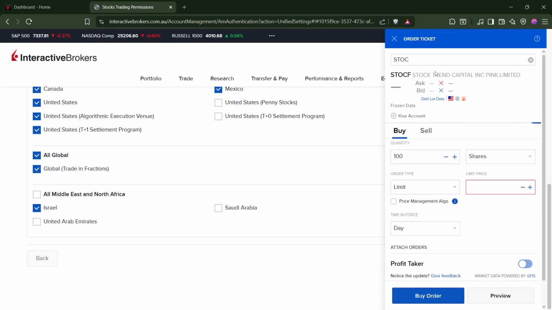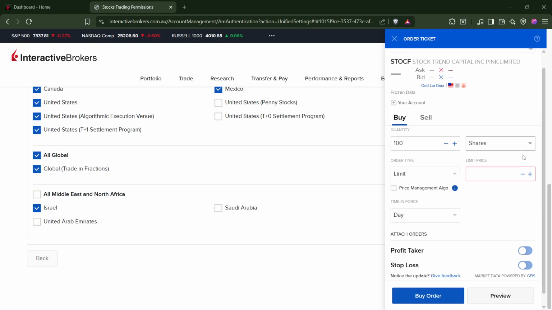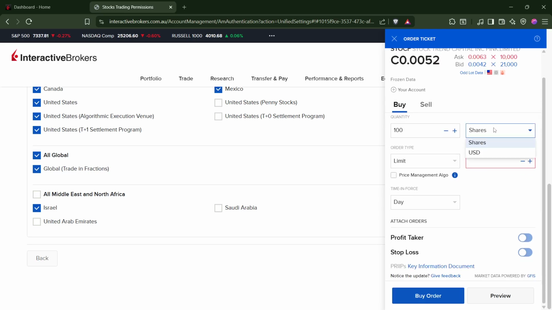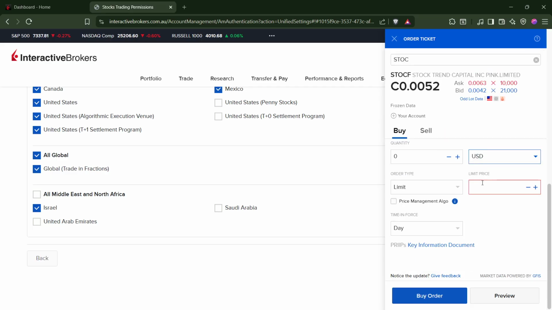Look for a toggle icon in the quantity field that switches the field from shares to currency like USD. Type the dollar amount you want to invest into that quantity field. You can start with as little as $1. Next, choose your order type, market or limit. If you pick limit, enter the price you're willing to pay.